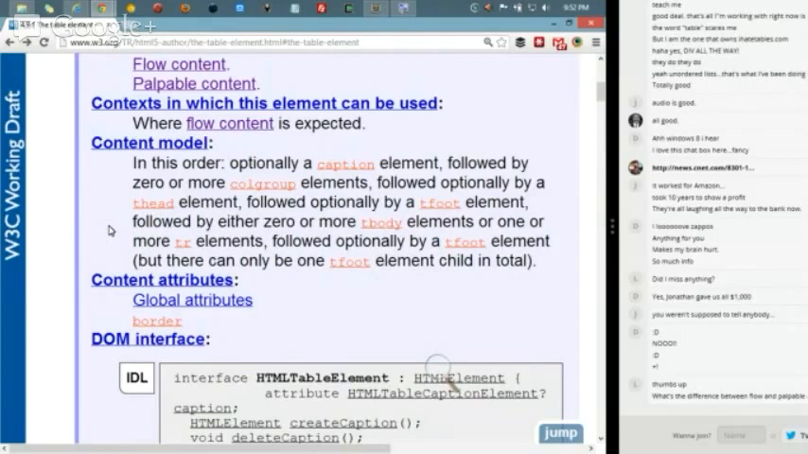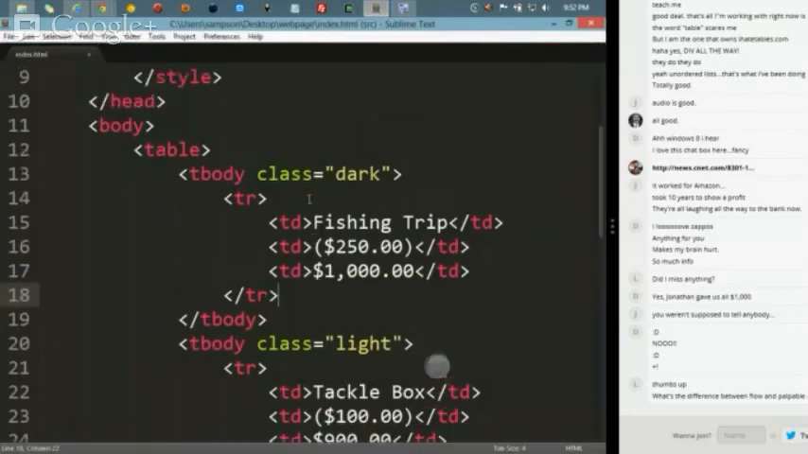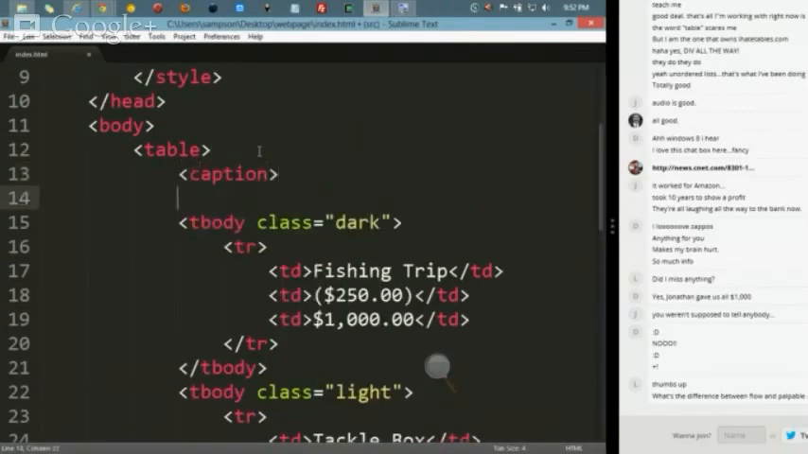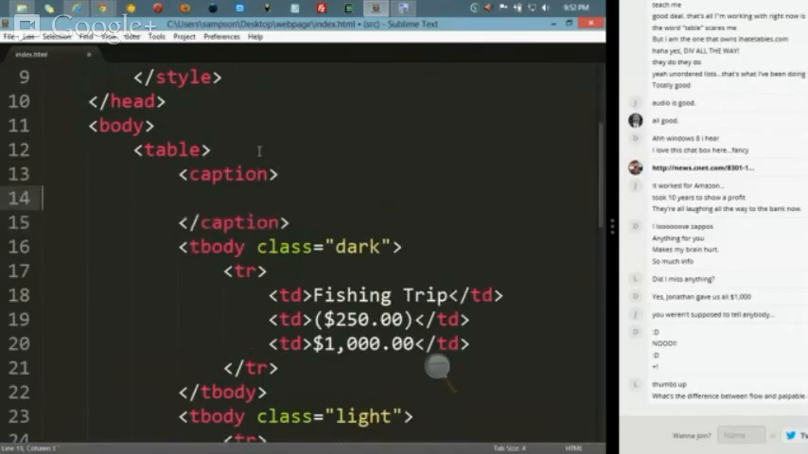So we just saw the caption element. And again, the caption element can precede these table bodies. So we can come back in here and say caption, and we'll put in a paragraph here, fishing trip with Uncle Larry.